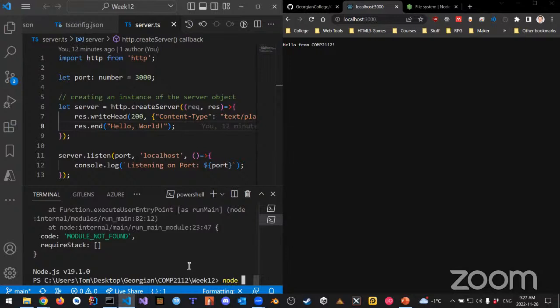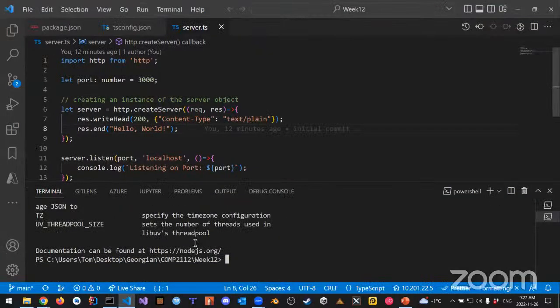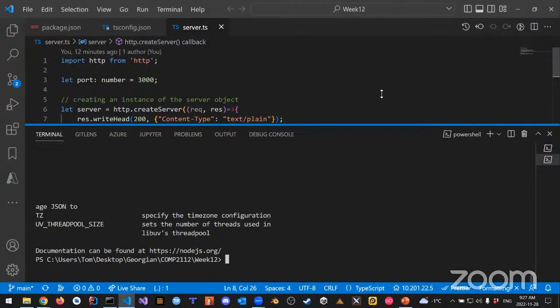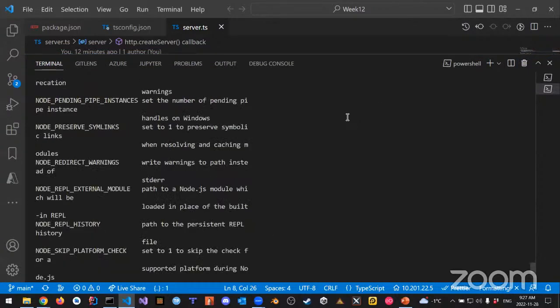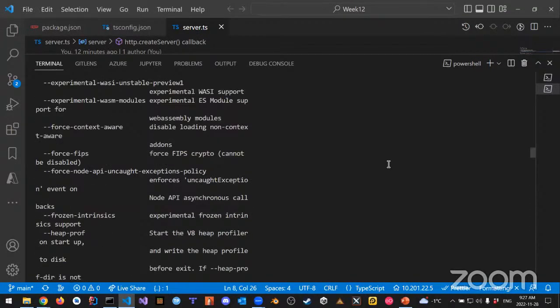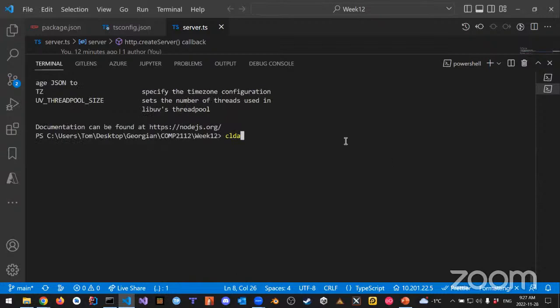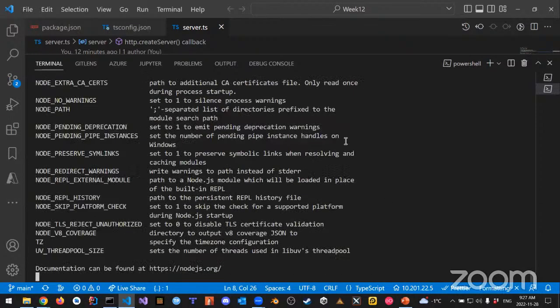Oops, node help. I want to do a help for node. And let's make this maximized so we can see it here for a second. Let's see all the stuff it says here for switches and things like that. So actually, I'll do the same thing again. Let's just clear. We'll do a node --help. Sorry, I want to make sure that we can see everything.